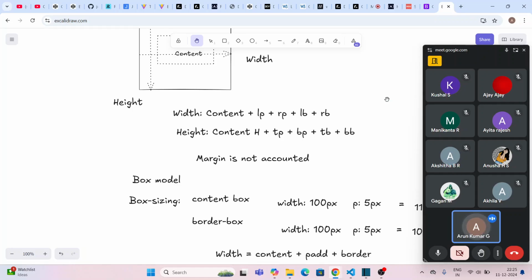In case of content box, height behaves similar to width. In case of border box, height is also fixed. In case of content box, height can also increase, so there is the given width versus the actual width.